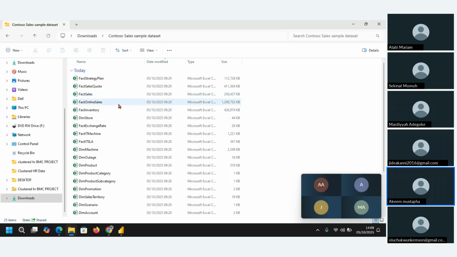analysis. You can see we have a fact table, sales online, a 1.2 gig file. This is heavy. And we have sales files also. This is just 256 megabytes. I think this is what I sent to your group. This is the one I sent to your group. So we have another sales online here, very huge data.